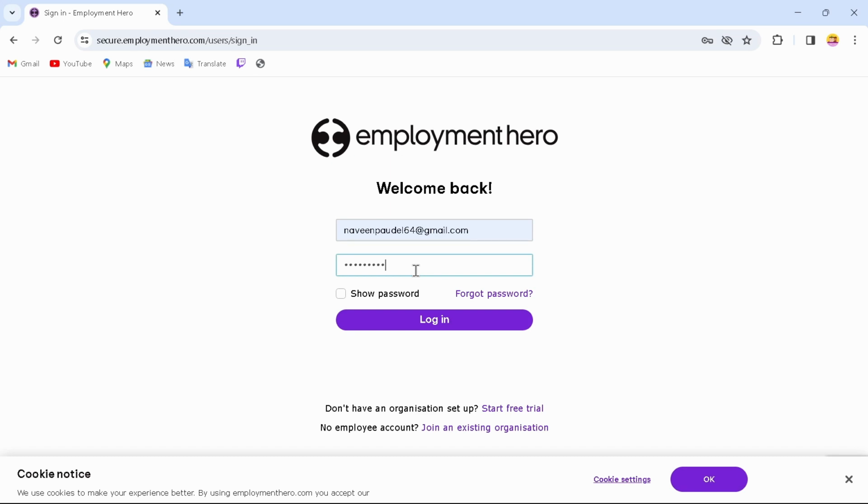But if you have forgotten your account's password, what you can do is just simply tap on forgot password, and by tapping on forgot password you can easily reset your password by creating a new one. So just create a new password and then come back to this login page and enter the password that you have created, then tap on login. And after tapping on login, you'll successfully log into your Employment Hero account.